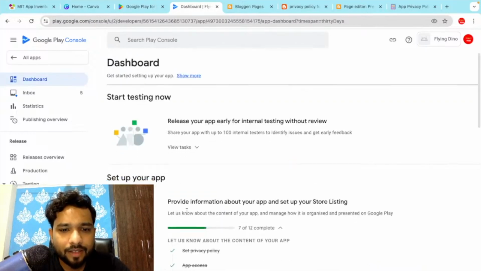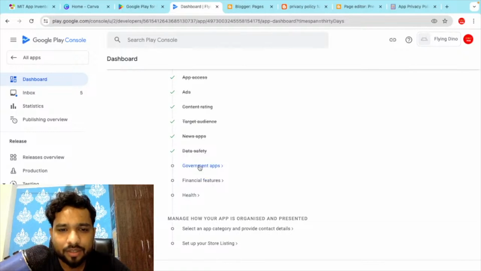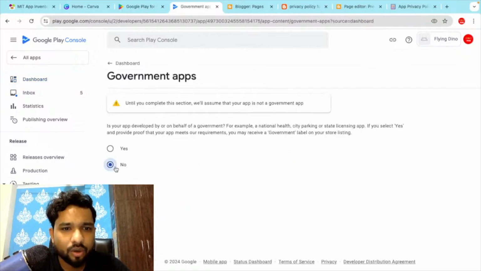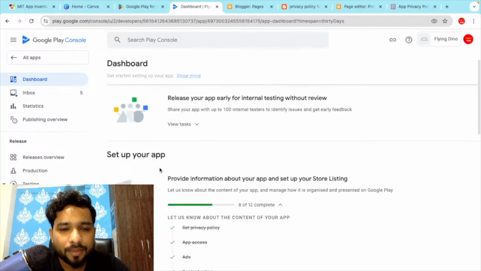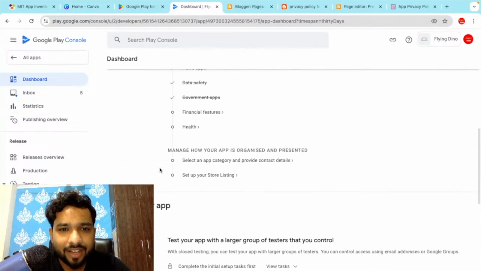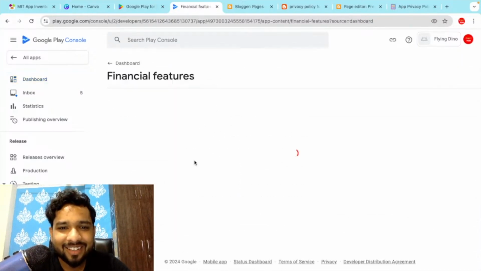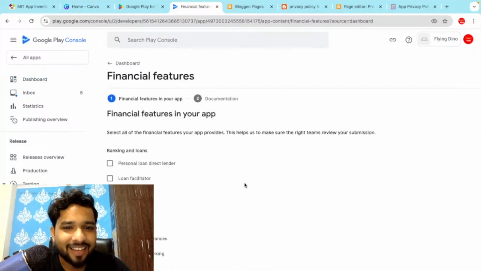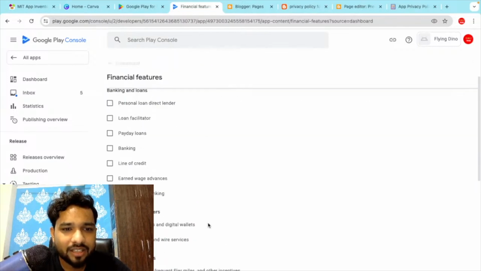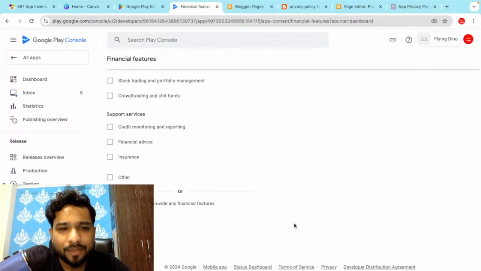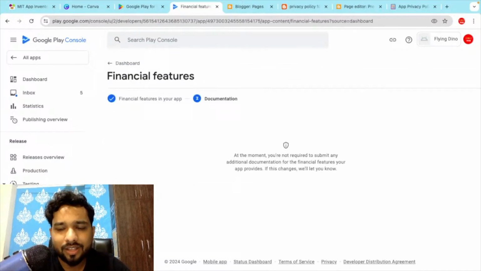Okay, and just go down to government apps, click on this. No, this is not a government app. We are not publishing any app on behalf of the government. If we get a tender, it will be fine, but we are not getting any tender from the government for developing the app. Okay, we will get one someday. So you can see banking, loans, and all these things: no, there is no. My app is not related to any financial things or any game. So let's save it. There's no crowdfunding or anything like that.